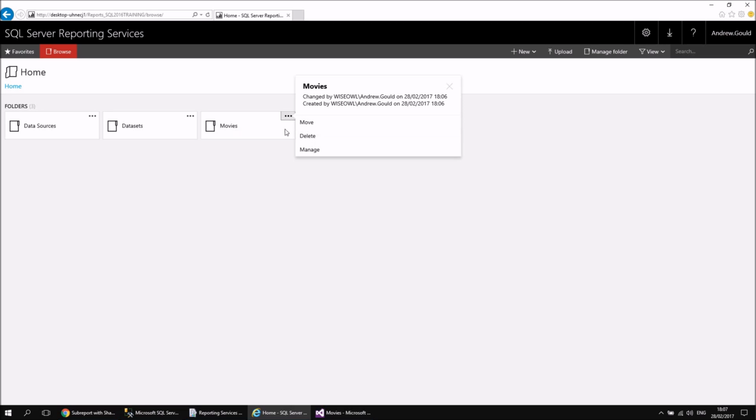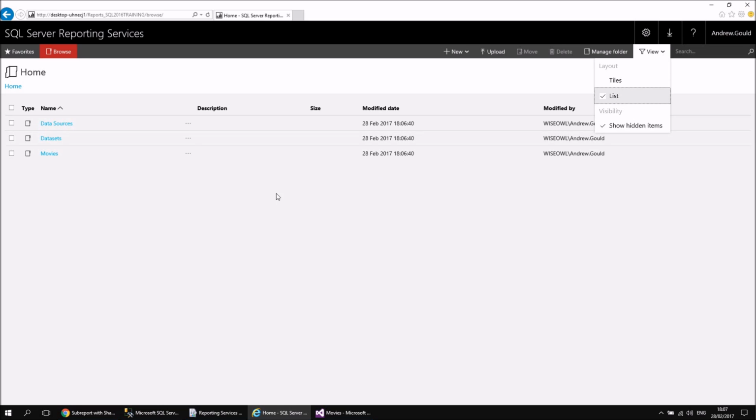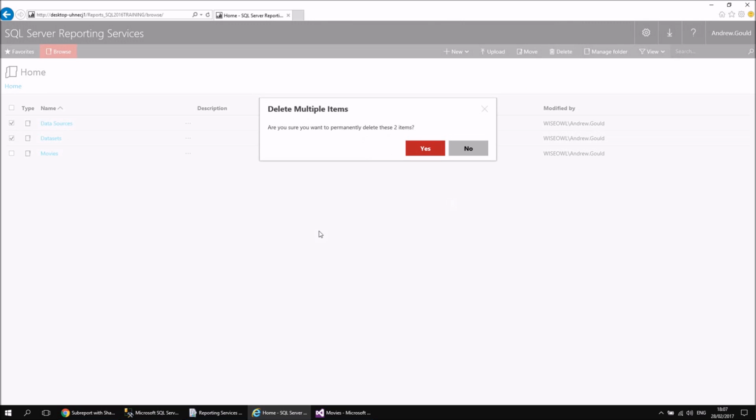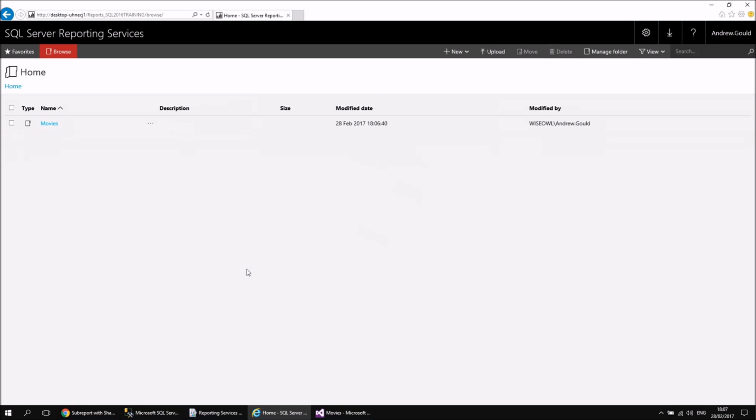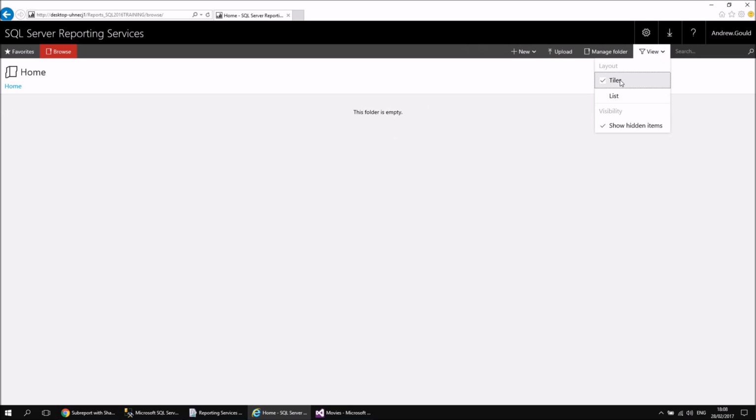Rather than doing it folder by folder, you can also delete lots of things in one go by changing the view of the items in the web portal. So if I change the view using the view tool here from tiles to list, what I can then do is simply check boxes next to each individual item and then delete them all in one go. So if I click the delete tool there and choose yes to delete all the items, oops, did I miss the movies one? Beg your pardon. Let's just delete that one separately and click yes again. So that's all of the items gone. I'm then going to switch back to the tiles view, just ready and set up for the next video.